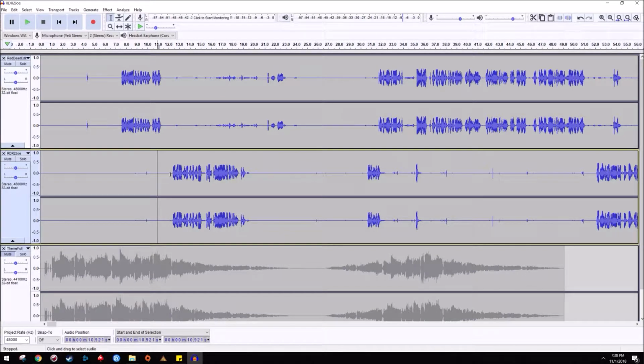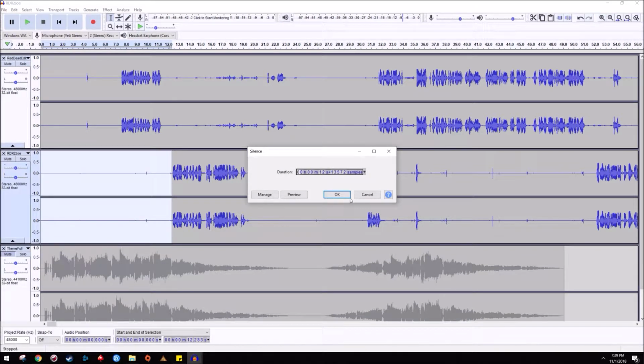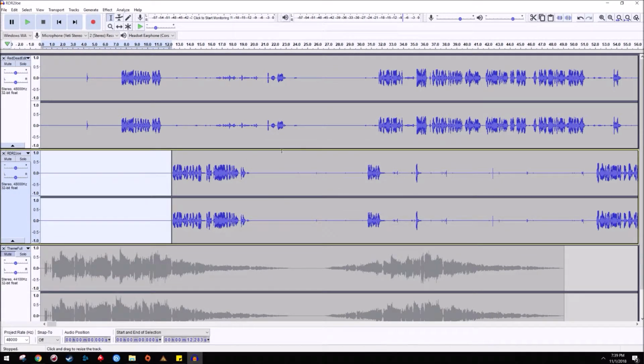So the easiest way to go about deleting all of that is literally deleting all of that. So I'm going to go at the very beginning of my track and select everything. And I'm going to hit Control L. Control L does the exact same thing as generating silence. Generating silence, you have to go through a bunch of clicks. You hit OK. Bam. Now my track is completely silent. There is no sound there whatsoever.